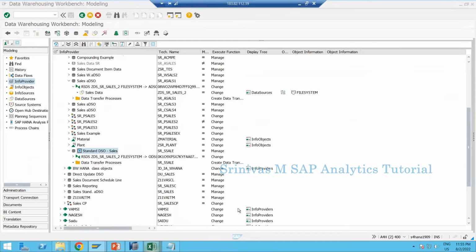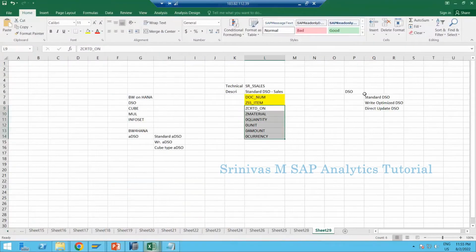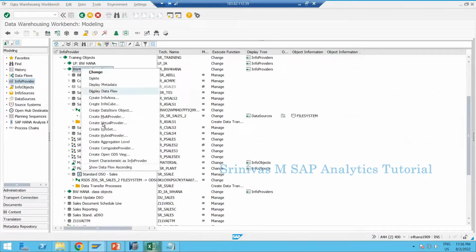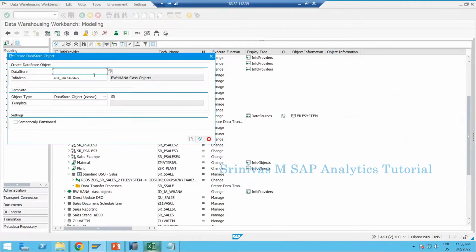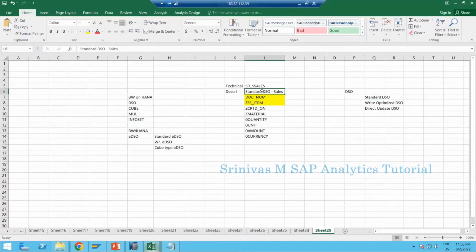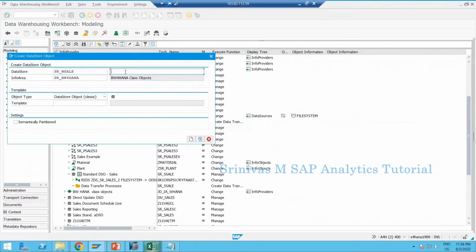Now how to create a write optimized DSO. I showed you how to create a standard DSO, and now let's see how to create a write optimized DSO. What I am going to do is create one more object here. Right click here, create data store object. Now provide the technical name. Instead of S cell, I am going to give W cell. W stands for write optimized here. And in the description also, instead of standard DSO cells, I am going to give write optimized DSO cells. Then click on the create button.